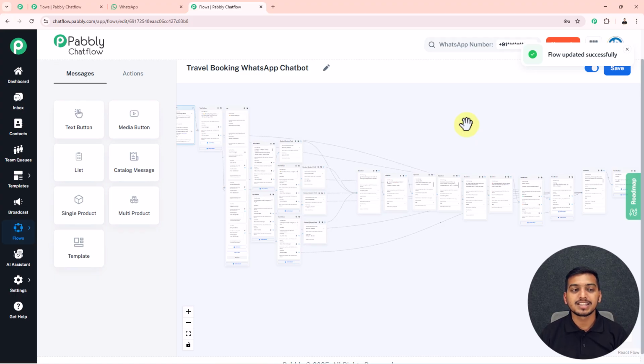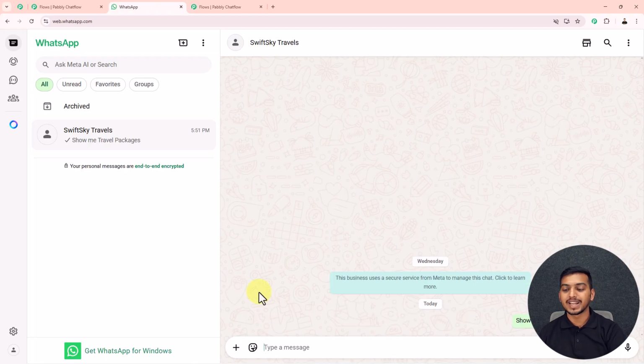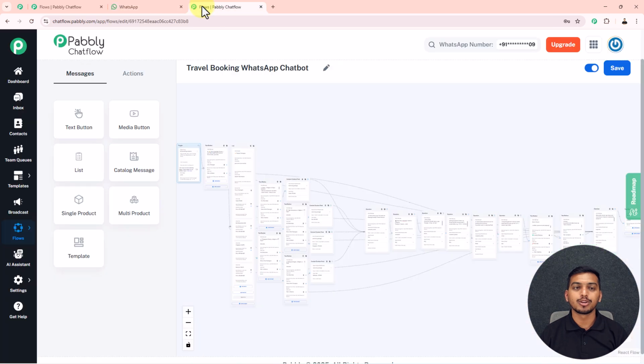And after that we just have to go to my WhatsApp account and check if this WhatsApp chatbot is working properly or not. So I will open my WhatsApp account and in here I will send this message, show me travel packages. After that you will see that our WhatsApp chatbot gets triggered instantly, and here it has sent me this welcome message. Now I can interact with this WhatsApp bot if I want to book a travel package for myself. So with this I have successfully demonstrated how you can create a travel WhatsApp chatbot for yourself with the help of Pabbly Chatflow.